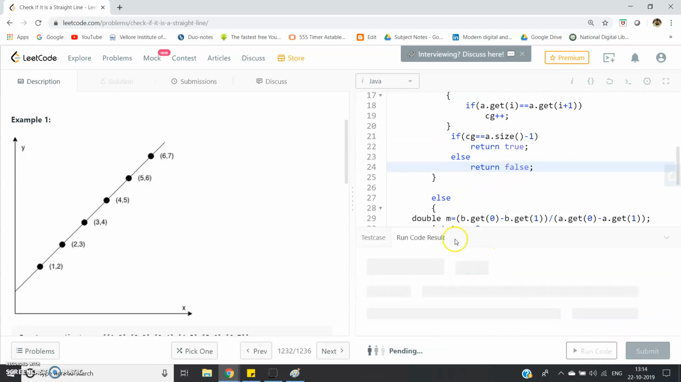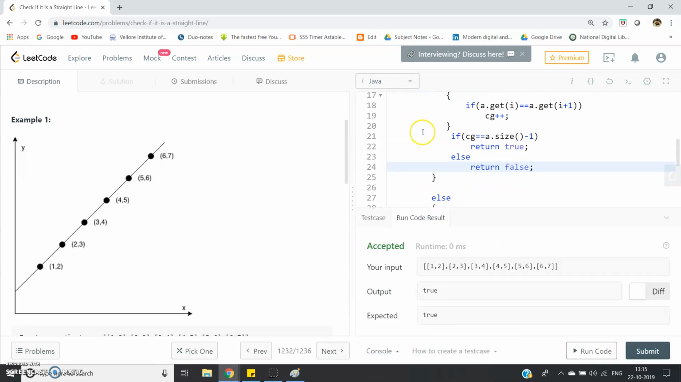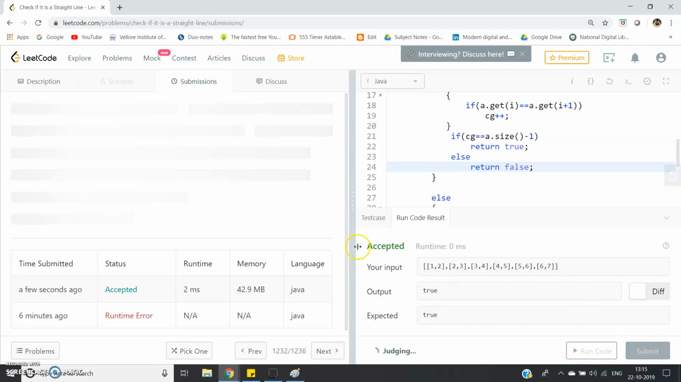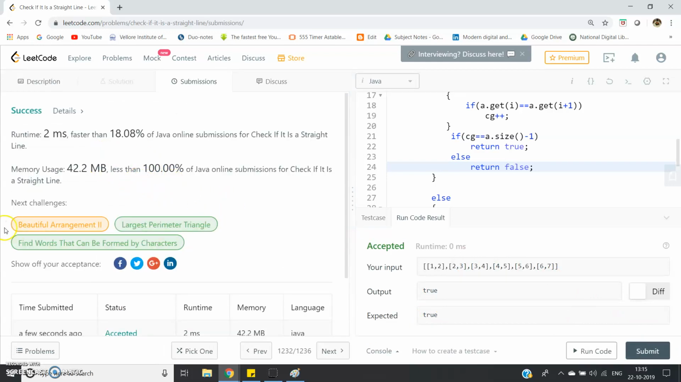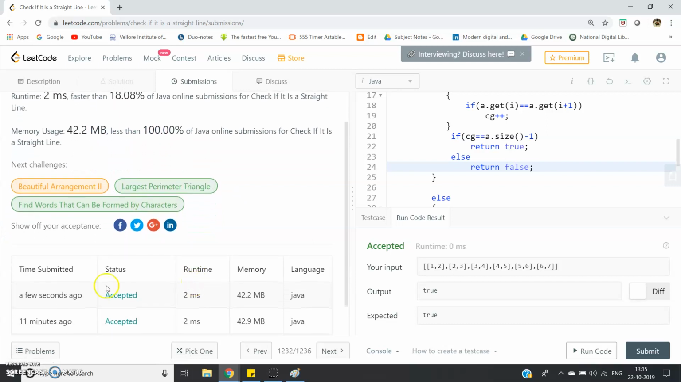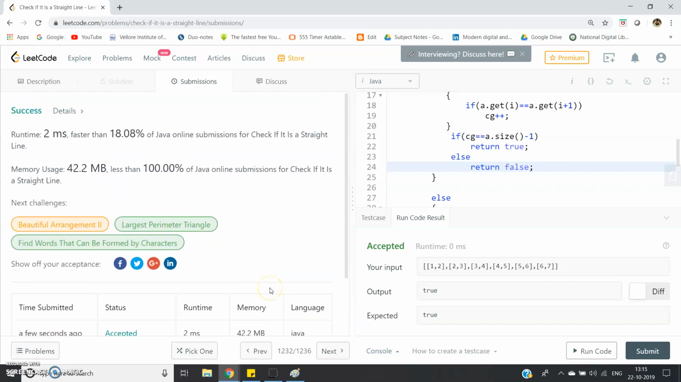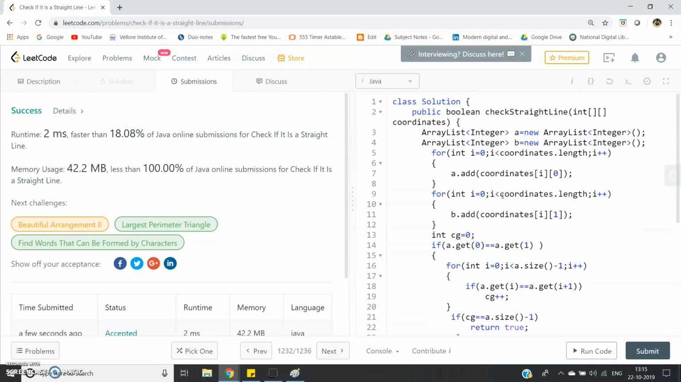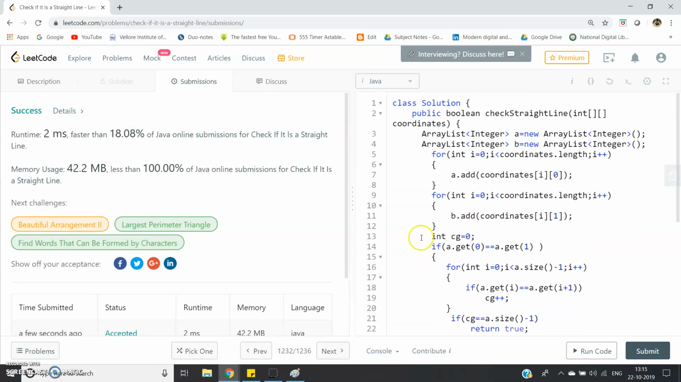Now you can run the code. The same algorithm you can implement in your favorable language, whether that may be Java or C or C++, Python, whatever. And see here, our input is this one. Points are 1 2, 2 3, 3 4, 4 5, 5 6, and 6 1. And our output is true. Expected output is also true. We can submit this simply, and we can get some statistics and see the next possible challenges. And here you can see the status is accepted. So basically here you can check 2 milliseconds, faster than 18.08% of Java online submissions. That means some more optimization can be done in this particular problem. If you want, you can try that also.